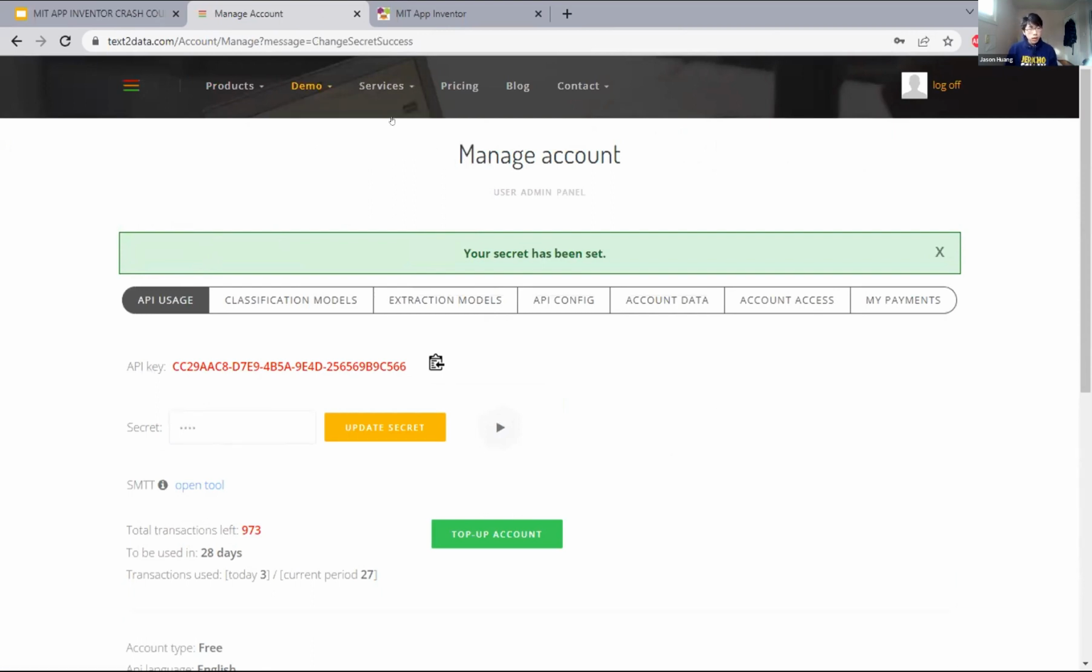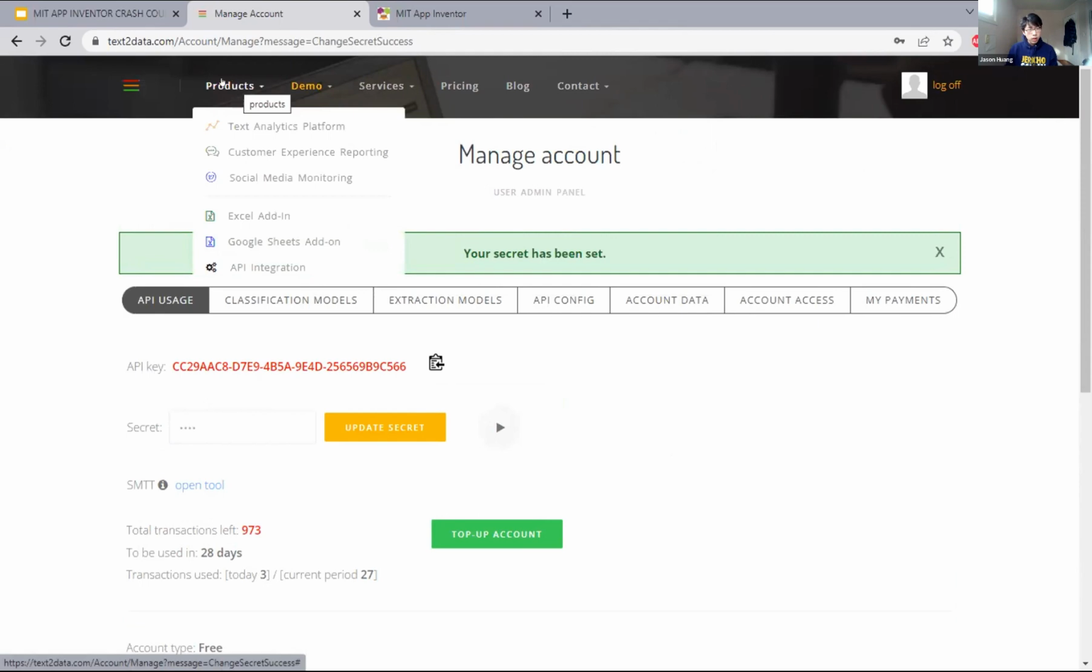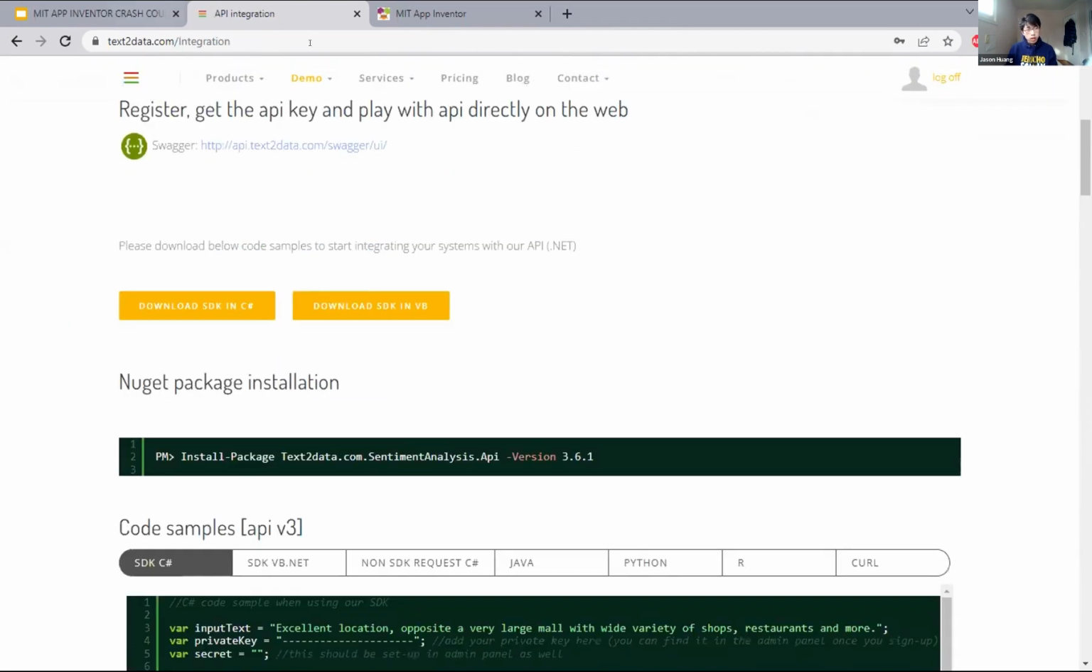Okay. Once you've done that, just go to product, click this drop down right here, click on API integration, and you're just going to leave this off to the side because we're going to build our app first.